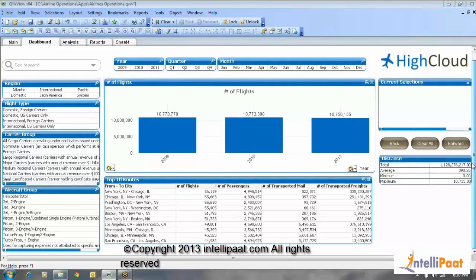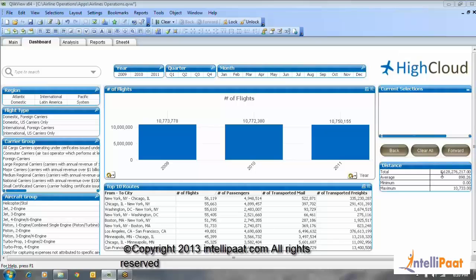So the last time we had covered almost the development for the dashboard sheet.